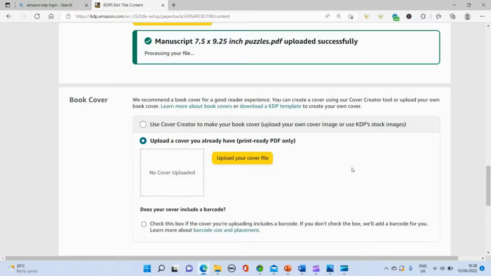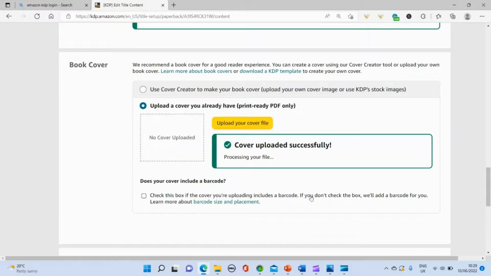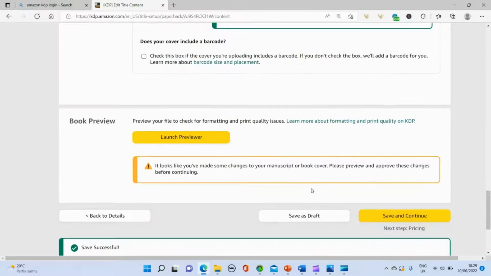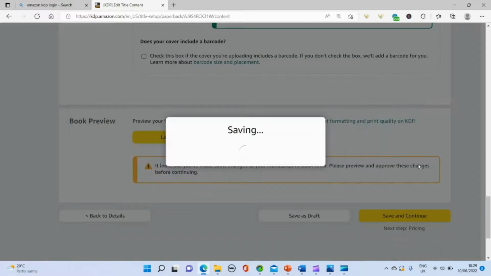Now remember, we've gone with the free assigned ISBN barcode that was supplied by KDP. We have to check this box if we're uploading a cover which includes the barcode. We didn't include a barcode on our front cover, so we're not going to be checking that box. Now we can launch the previewer. Don't worry if it says this, you can just continue anyway.